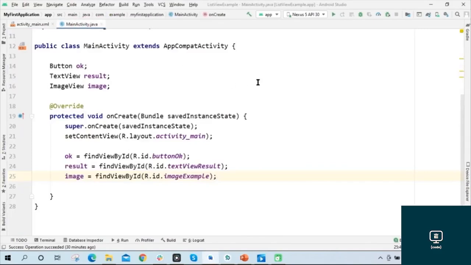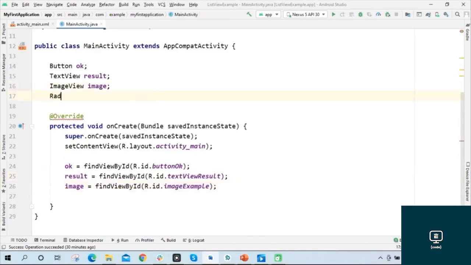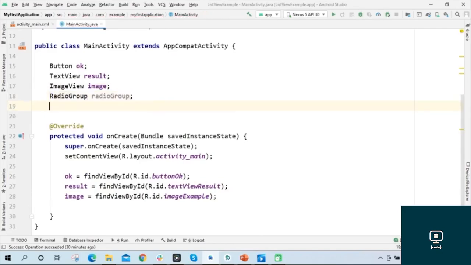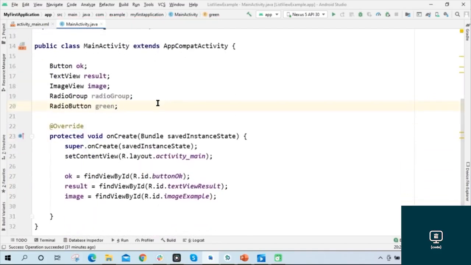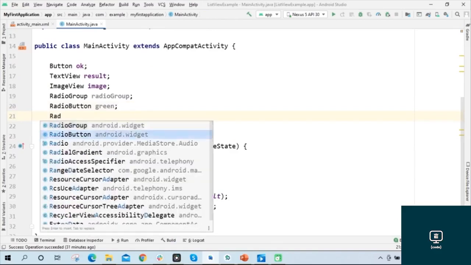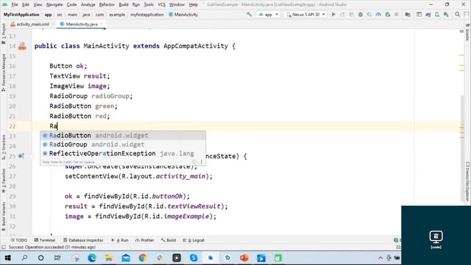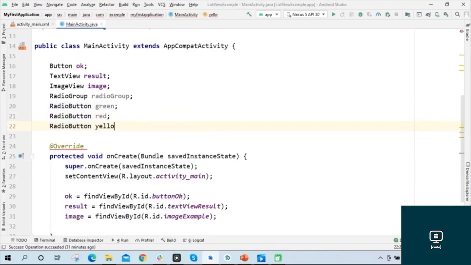Now, first of all, we will need to define these radio buttons and the radio group here. I'll write RadioGroup and give a name, and we'll just call it radio group. And then after that, I'll need to define the radio buttons. So I'll just write RadioButton green. When I write RadioButton, Android Studio imports the necessary class. And then I'll put red for the second button, yellow for the third radio button.